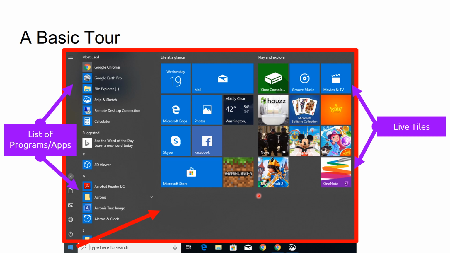It will default as to what your machine comes with, as to what kind of tiles you have. There's some defaults in there, of course. You've got mail, you've got your calendar, the Edge, photos, Skype comes usually on it. Facebook would probably be one that you would add. I'm not sure, I can't remember to be honest. The Microsoft Store, and then some games in here that you can also have.